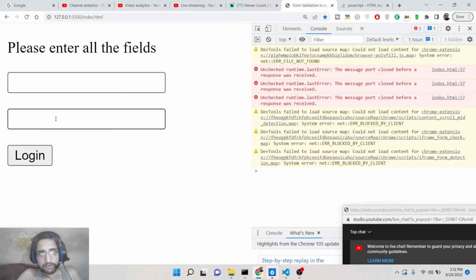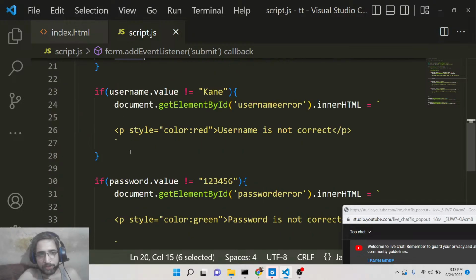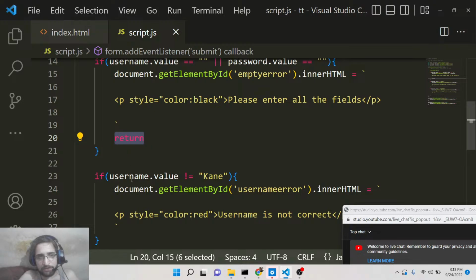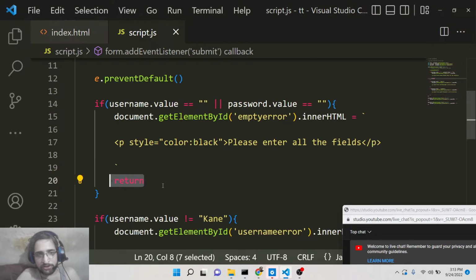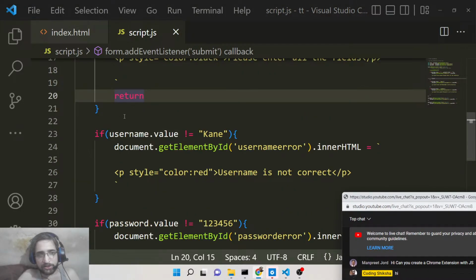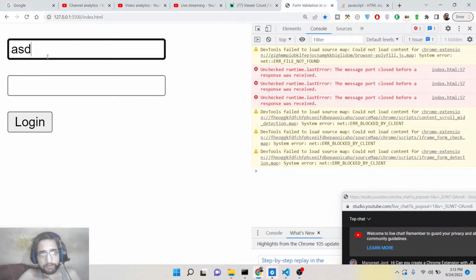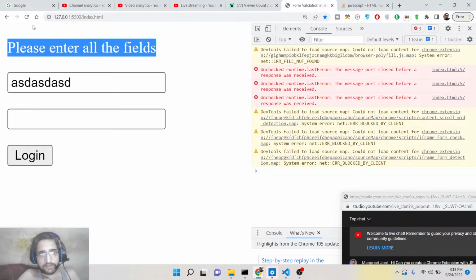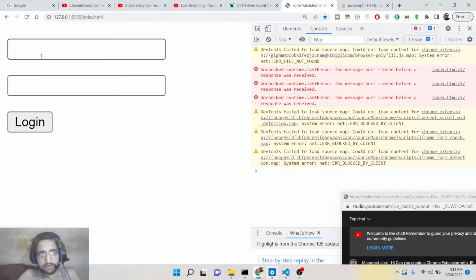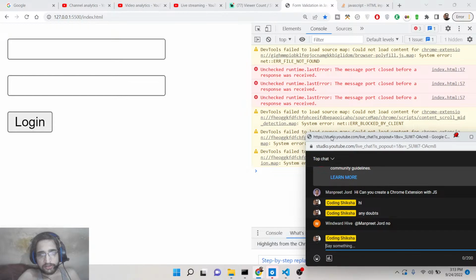Now you can see if you put this return statement here, the code below this statement will not be executed if you encounter this return statement. This is the advantage of using a return statement here. Basically, the code below it will not be executed. So you need to enter all the things, or you will see please enter all the fields, and you can now see I think we have built a full validation.